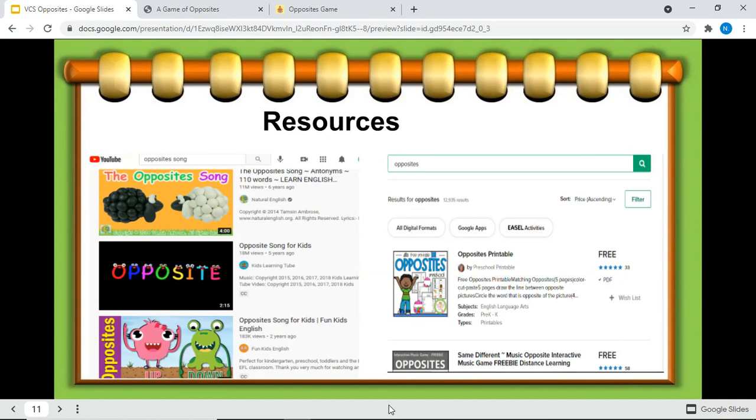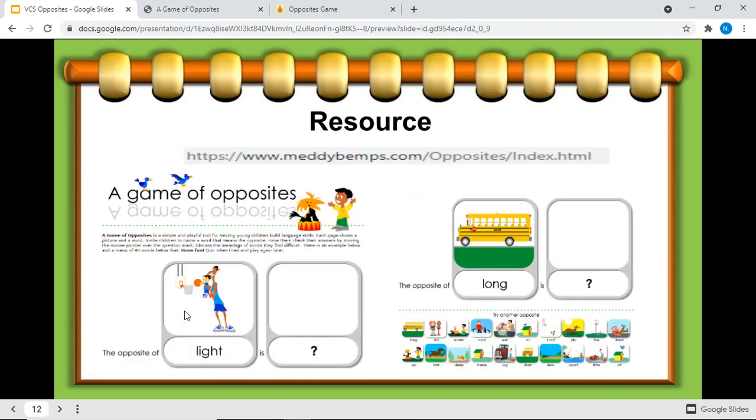Some resources that you could use are Teachers Pay Teachers to find many printable free resources. In addition to YouTube, you can search opposite songs and you'll find several songs that come up. You can also go to medibemps.com. You can basically copy what we have here.